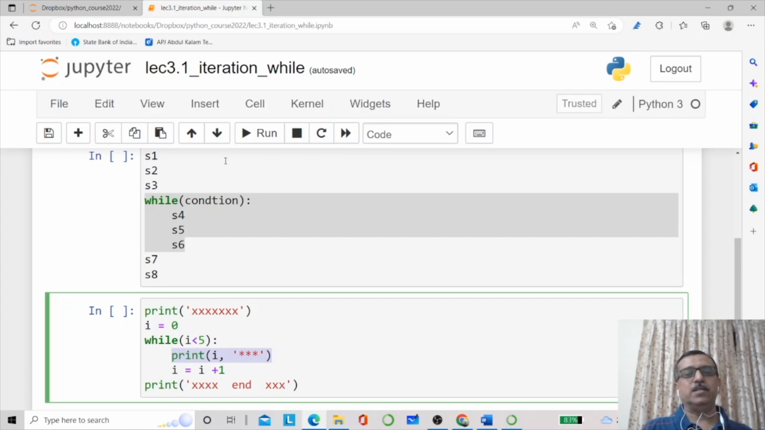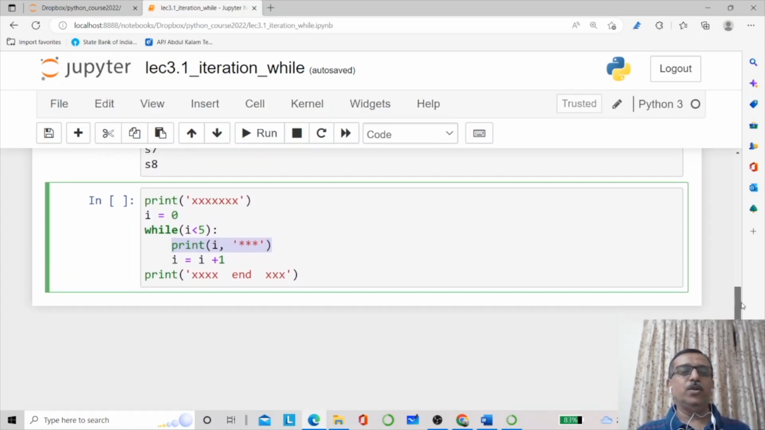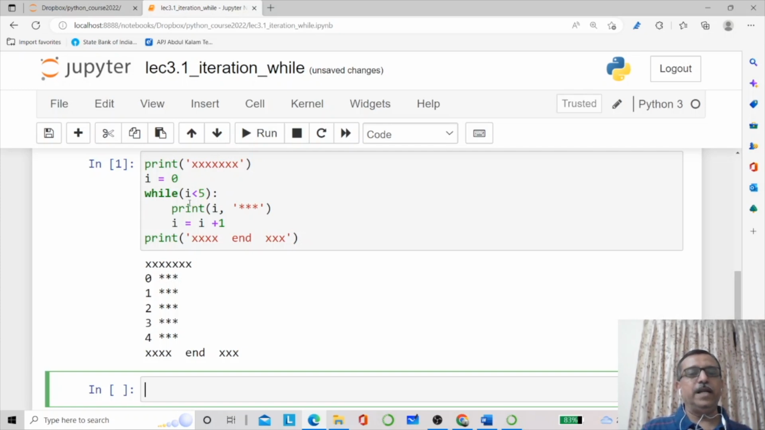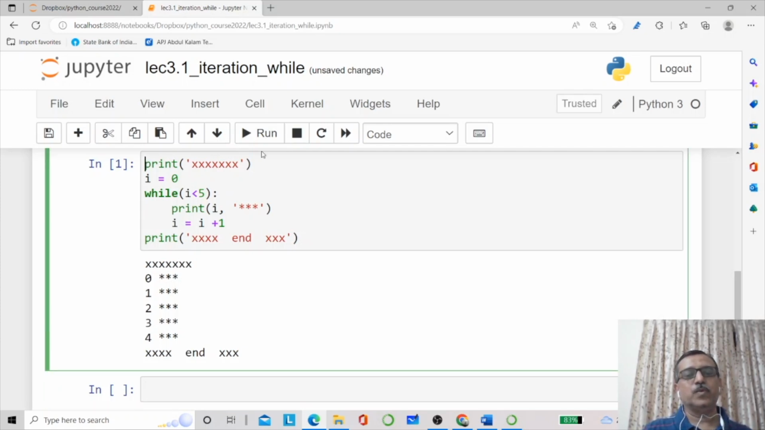Let us execute this and see what happens. So let me erase this. As I told you in the last class, to execute a particular cell in Jupyter Notebook, you select the cell, then press run. What did it do? It executed first the statement. Then the value of I was 0. It checked the condition. Now the condition is true. So it printed I. Then it incremented the value of I to I plus 1.